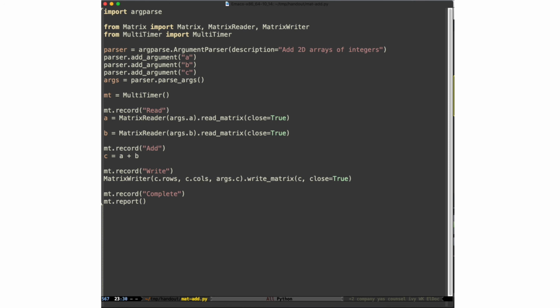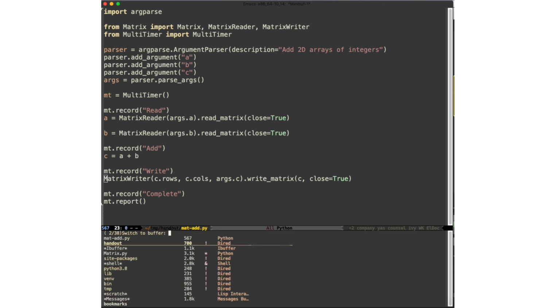And then I'm going to use args.c, which will give the third positional parameter from the command line, and that will contain the name of the file I want to write the matrix to. And then I can call that write matrix function that takes a matrix. It also took a row count, which I've omitted here, so it's going to just write all the rows. And then at the end of the process, it's going to close the file by having passed in that close equals true. And we're done. Now let me go run that for you, and then we'll come back and talk about this timer thing.